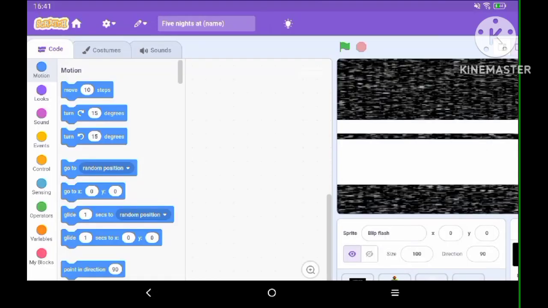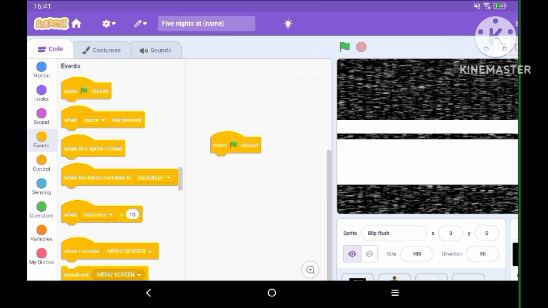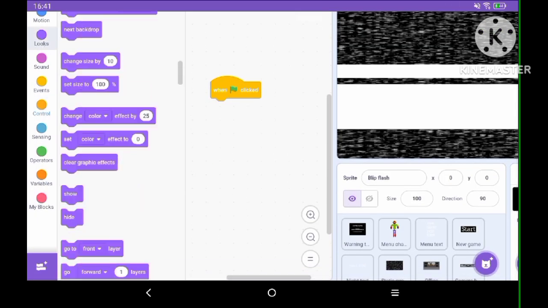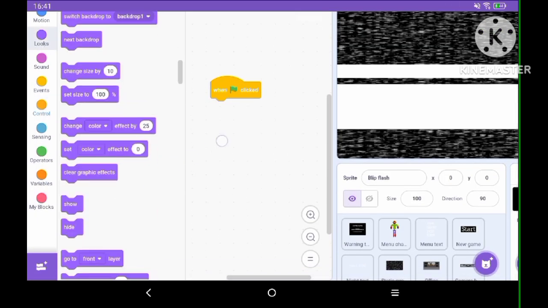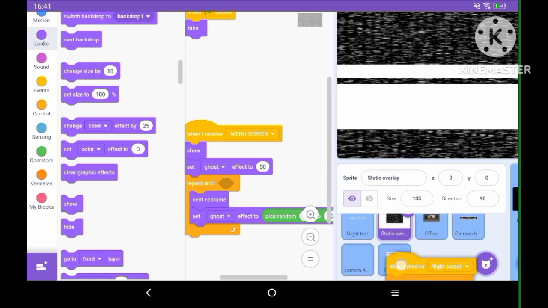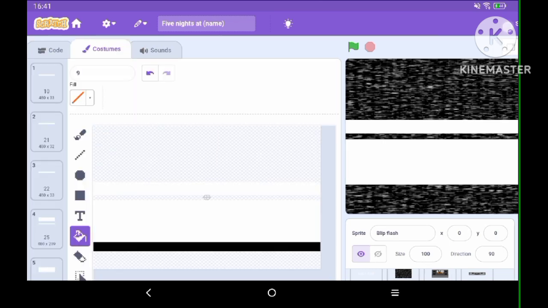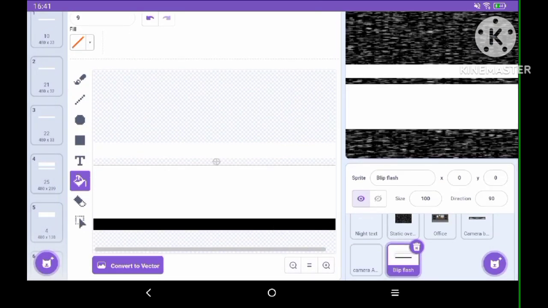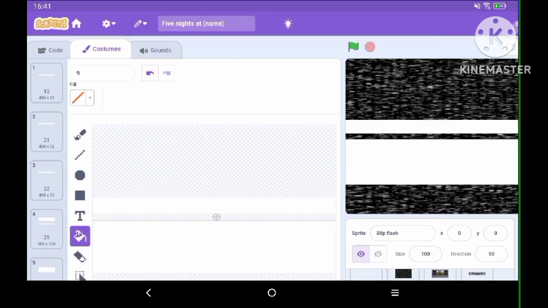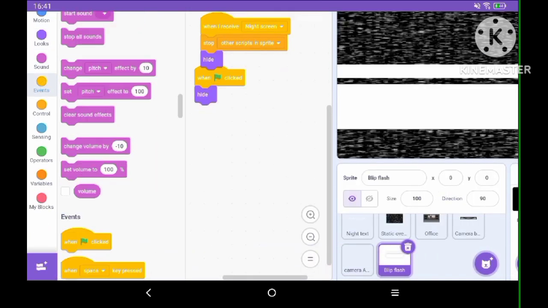Now once you have done making the blip flash, head over and place a when green flag clicked block and a hide. If you want to, you can import the same script as the static. So when I receive night screen... I just removed that. There we go. And now for the animation itself.